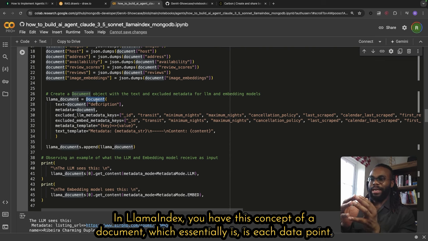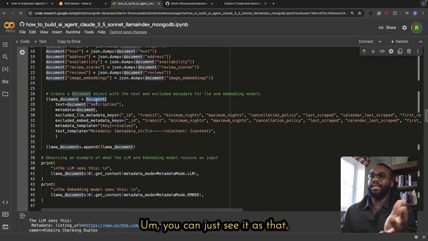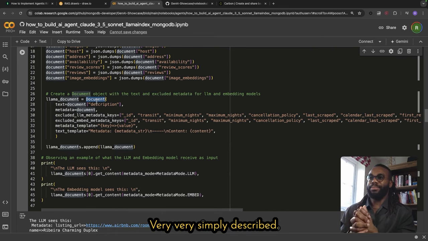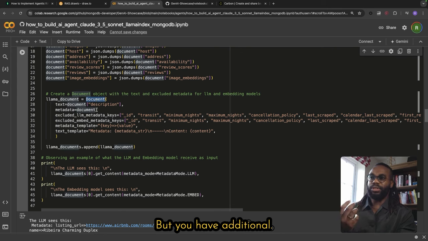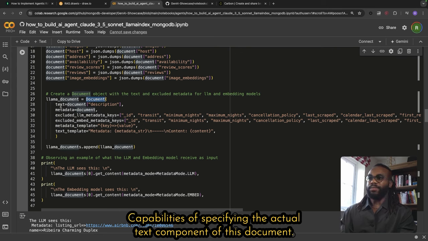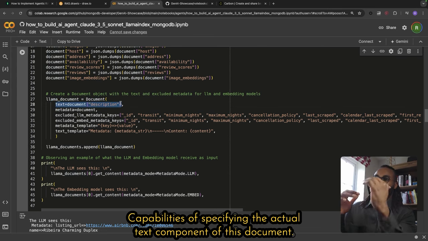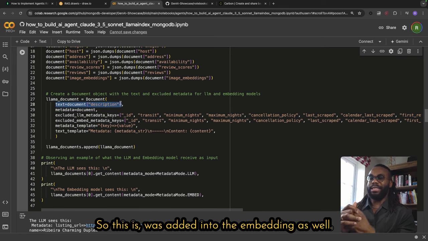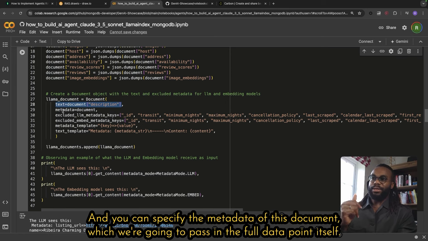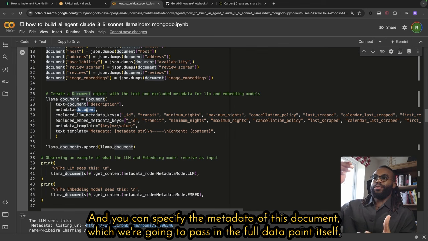In LlamaIndex, you have this concept of a document, which essentially is each data point. You can just see it as that, very simply described, but you have additional capabilities of specifying the actual text component of this document. So this is what's added into the embedding as well. And you can specify the metadata of this document, which we're going to pass in the full data point itself.